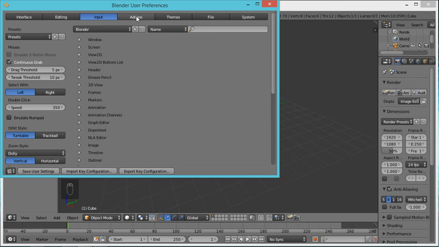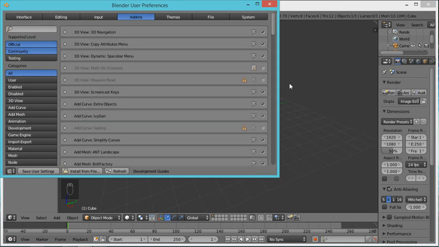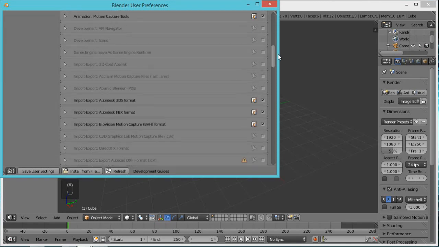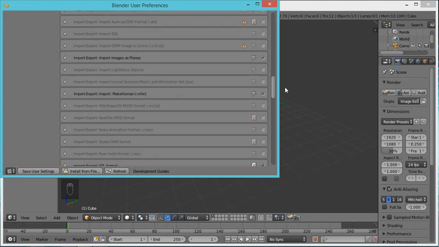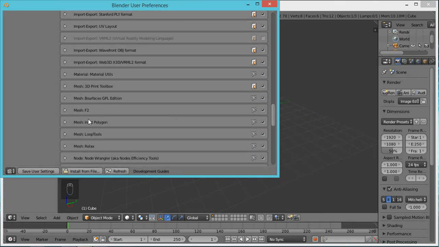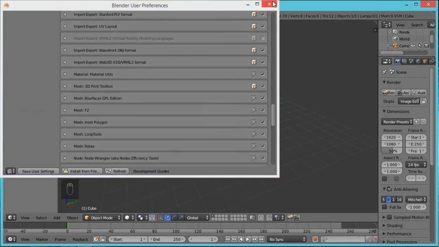Also, while we're in here, if you click on add-ons, to do this tutorial you're going to want to have these check marks here. Make sure you have a check mark for inset polygon. Also make sure you have a check mark next to mesh loop tools.